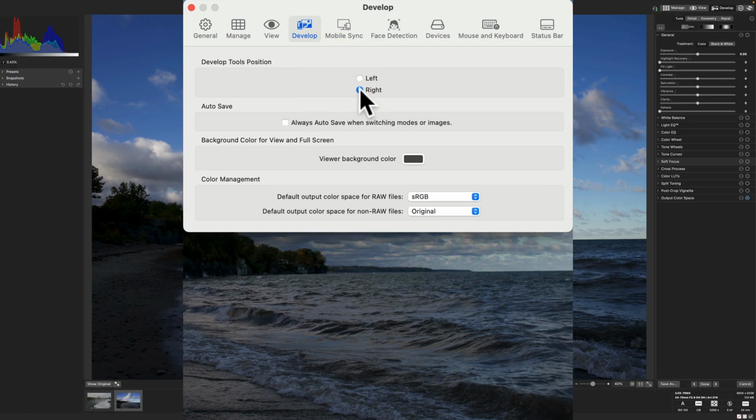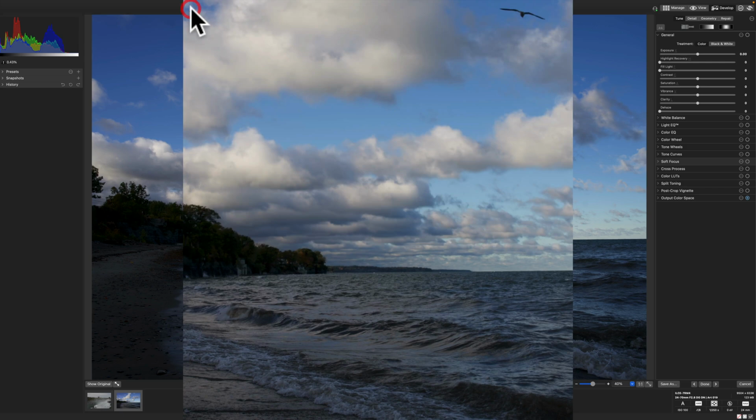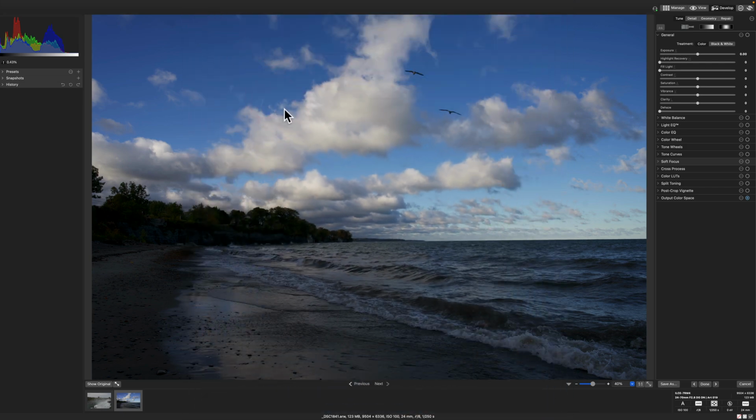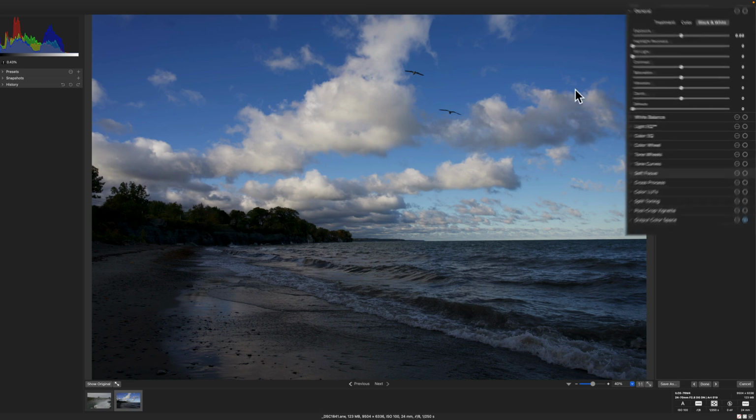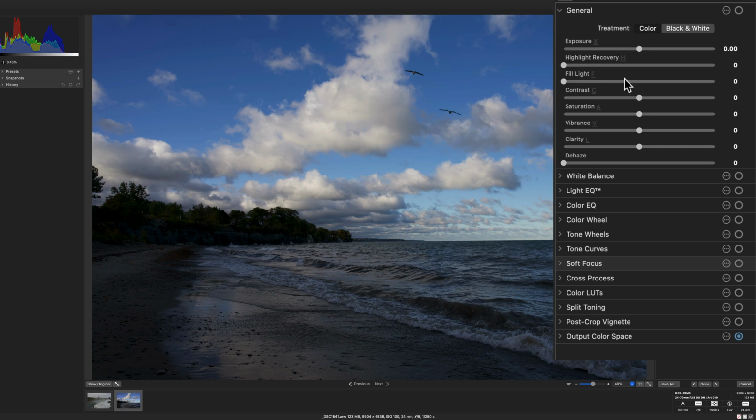Just click it, and you can see it automatically switched. So if you're coming over from Lightroom, and you're really used to the controls being on the right-hand panel, you could do that here. Now, the controls might be a little bit different, though. You can see that there isn't really shadows, highlights, whites, blacks. Instead, it has highlight recovery and fill light.